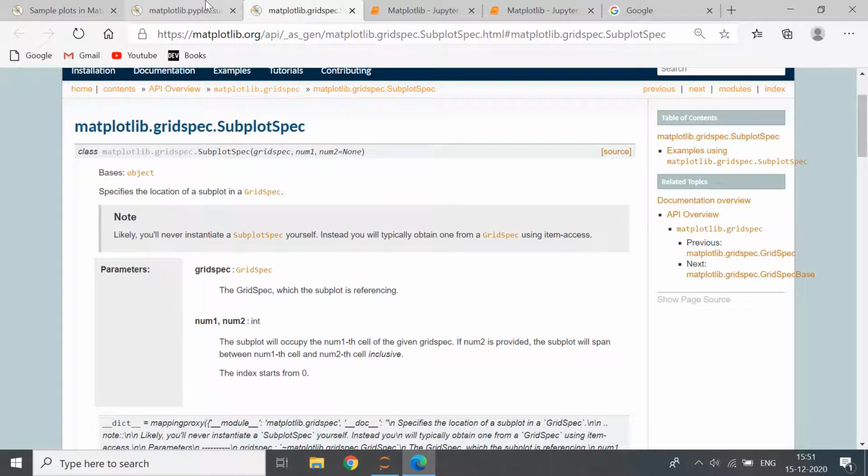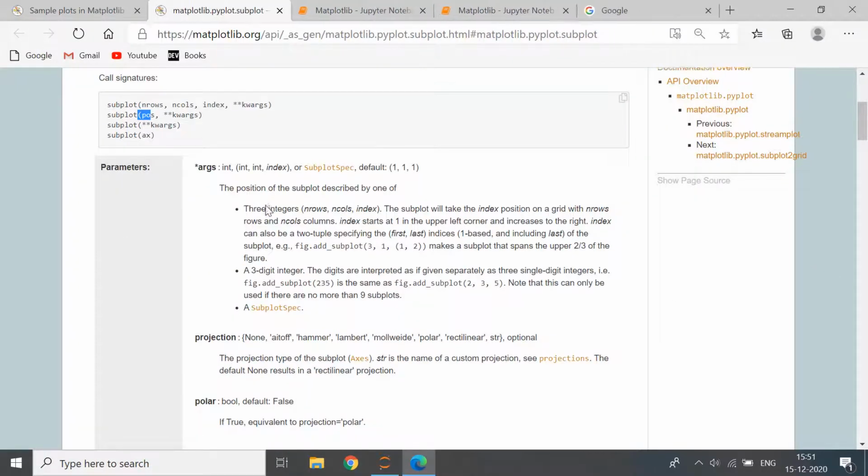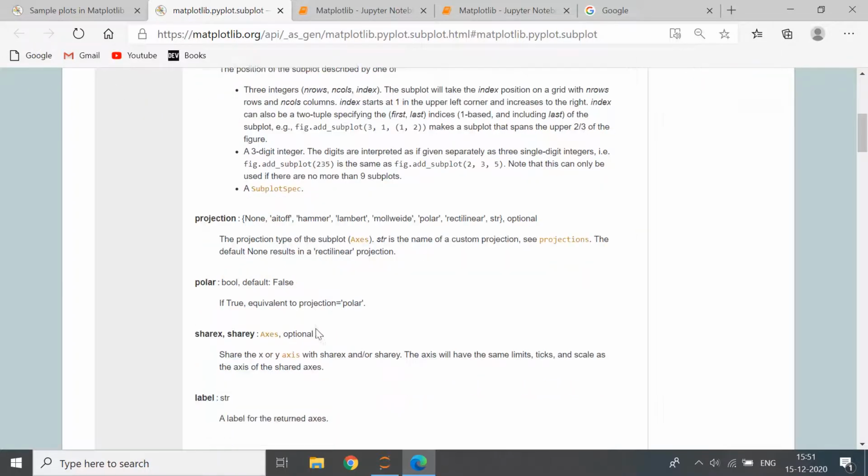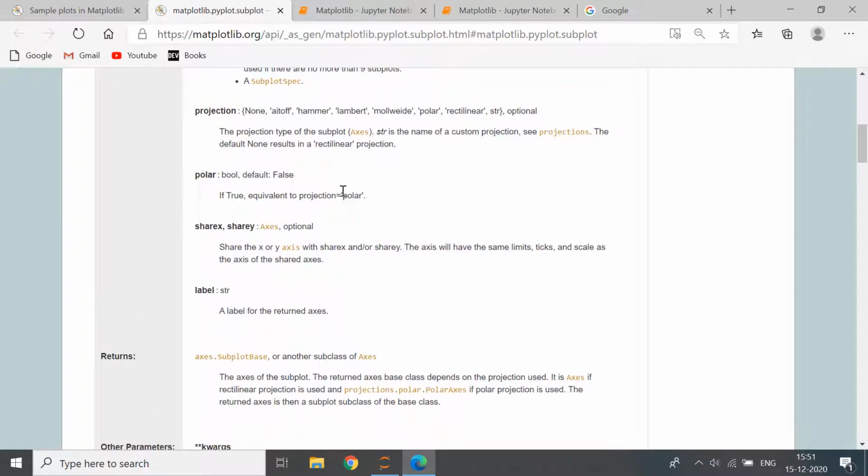Specifies the location of a subplot in a grid spec. Okay, so like we had used, I guess, the 311 and stuff. Now projection: the projection type of the subplot. Okay, STR is the name of the custom projection. The default none results in a rectilinear projection. Okay, polar: if true, equivalent to projection equal to polar.